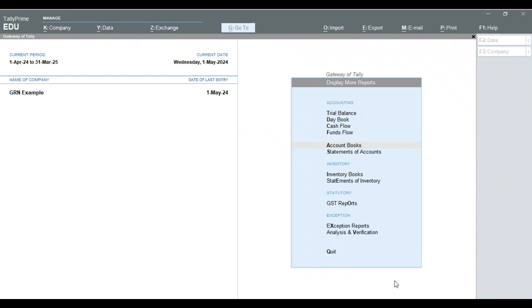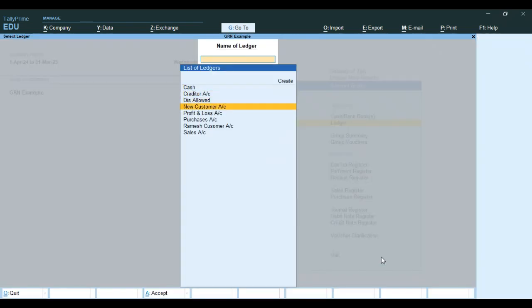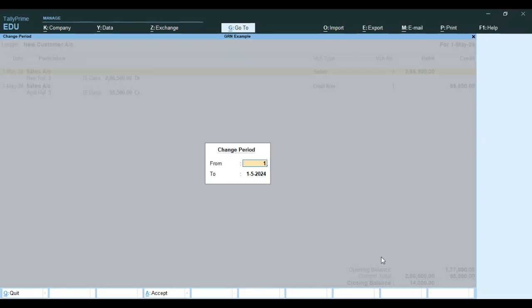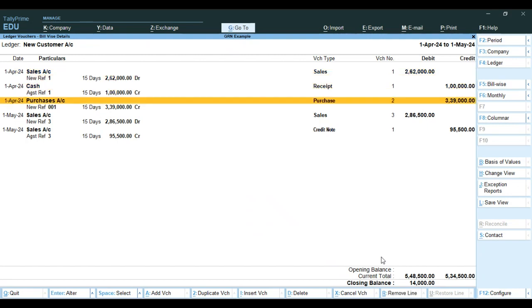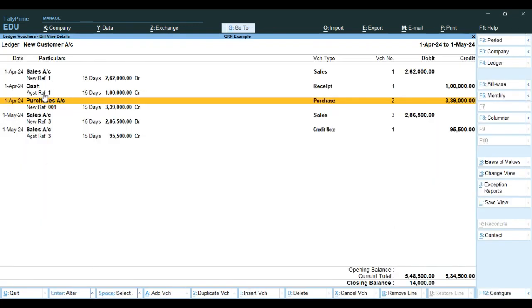And then while checking the ledger, you can see there is a report. Account books, ledger, new customer. Then there is an option of F12. First, you should press Alt F2, 14, because I purchased from the customer also. And then F12. So you should check the invoice number also. See, bill wise detail, yes. It should be yes. Inventory detail, yes, yes. Then it is showing you the reference, new reference, against reference.